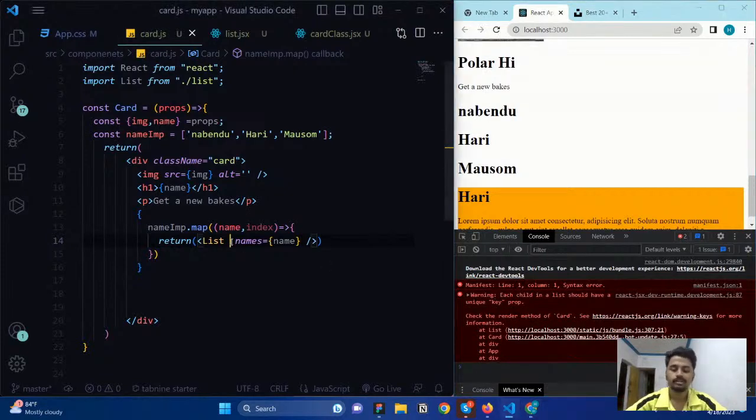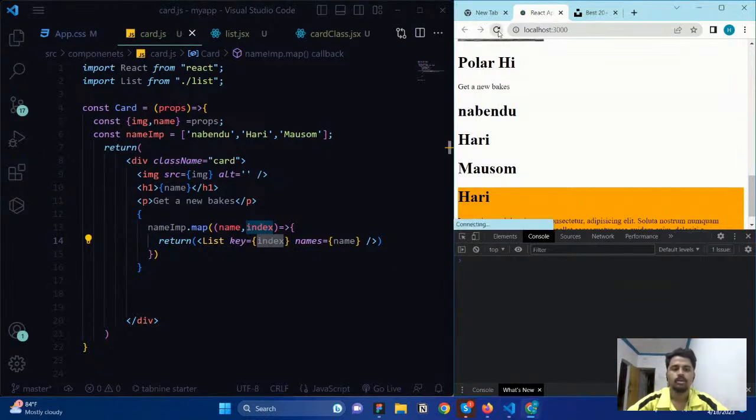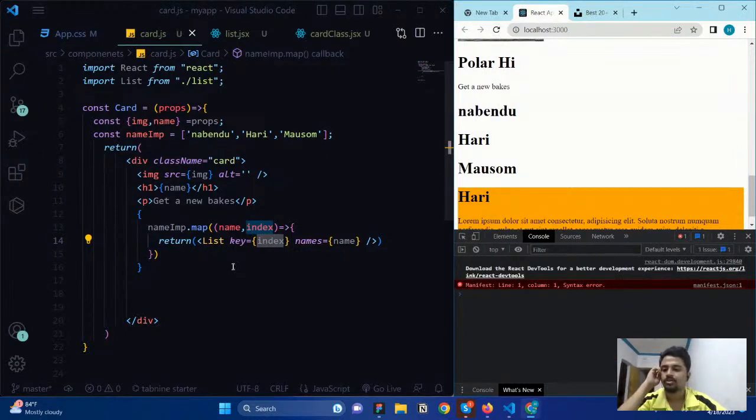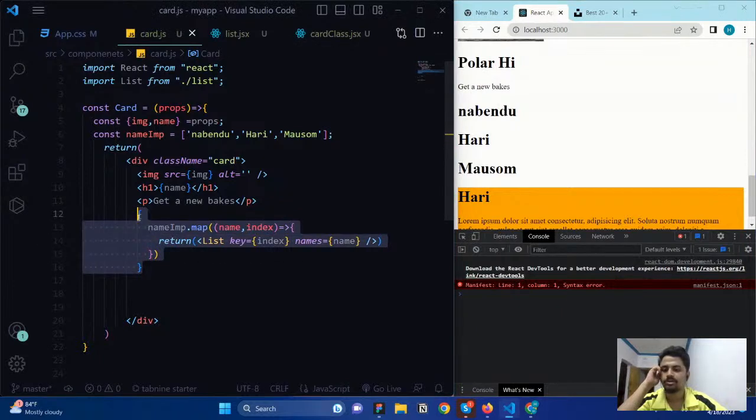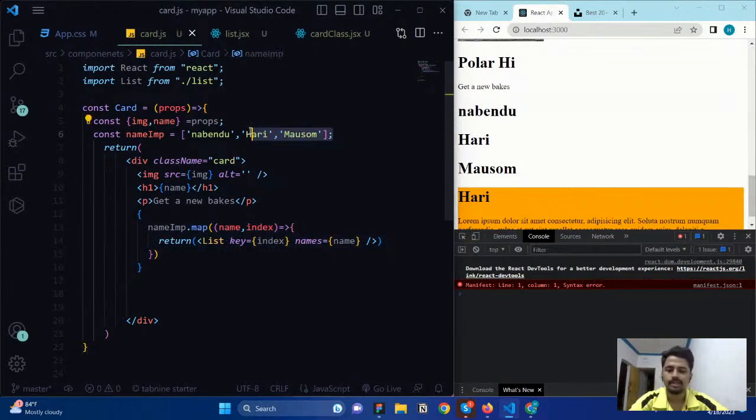So if you want to duplicate it, you just pass a property called key, and inside that key you need to give a unique identification for each and every component. First component it is 0, second it's 1, 2, like that, right? So if you save and refresh, you will get it like this. Right now, for each and every component, it is going to render this component.